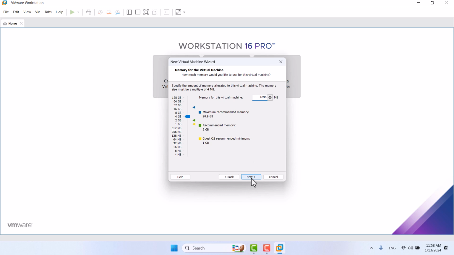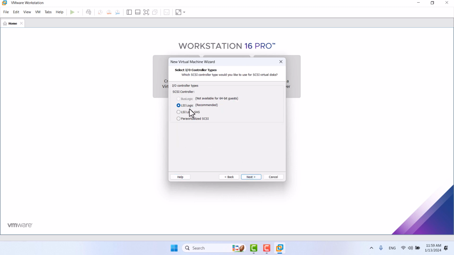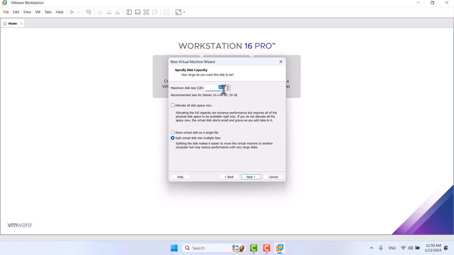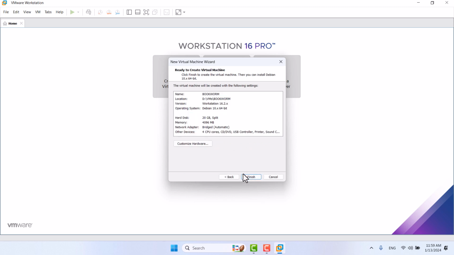I press next again. For networking, I am using bridged networking because I have a DHCP server here. I want this VM to obtain its IP address from this machine, from this DHCP server, but you can choose any other options. I press next again. For controller type, I am using LSI Logic as it is recommended. I press next. And for virtual disk type, SCSI, again it is recommended here. I press next and create a new virtual disk with 20 GB of size. It is okay for me. And the name of the VMDK will be bookworm. I press next again, and it is finished.